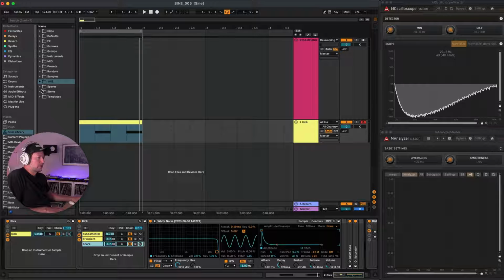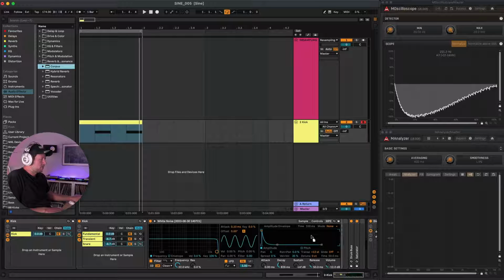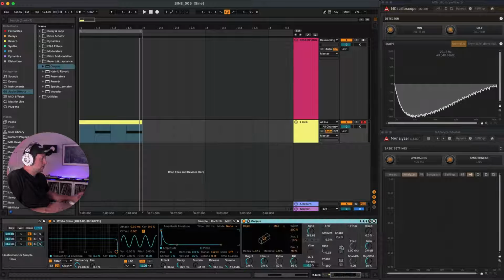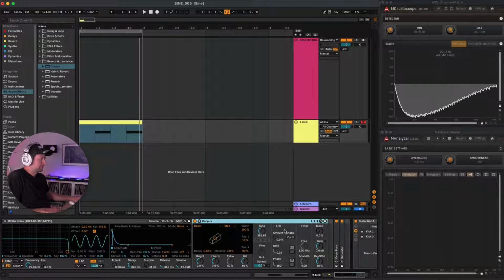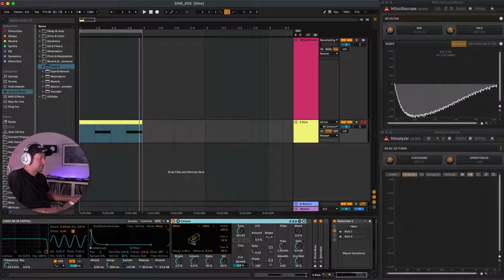So one of the ways we can do that is to come into audio effects, come to our reverbs and resonances and choose Corpus. And I'm just going to put this onto just this snare layer rather than the whole snare drum that we're designing. And what this does is it models the resonances associated with different types of objects. We've got a beam, marimba, and so on and so forth. And for snares, membranes and plates work quite well.